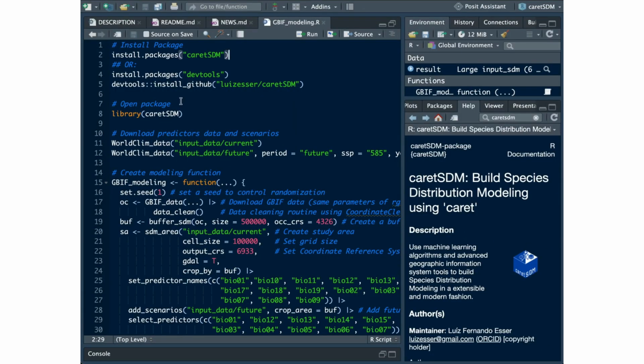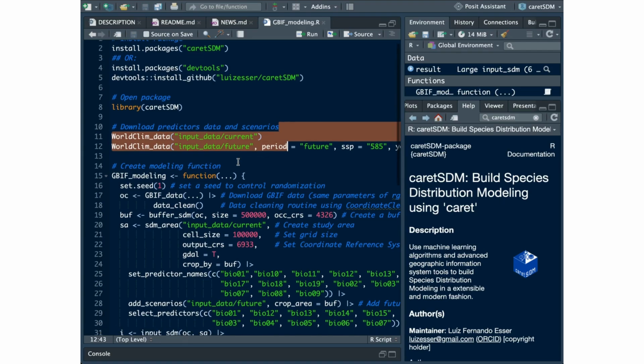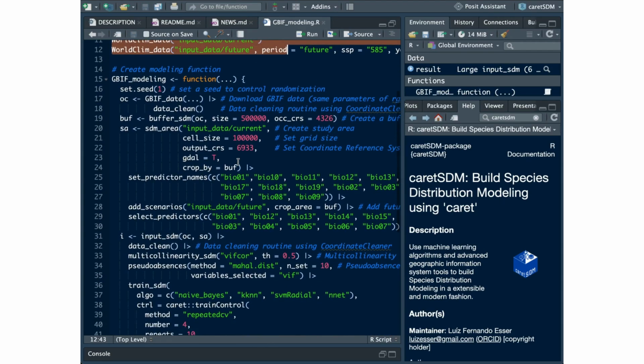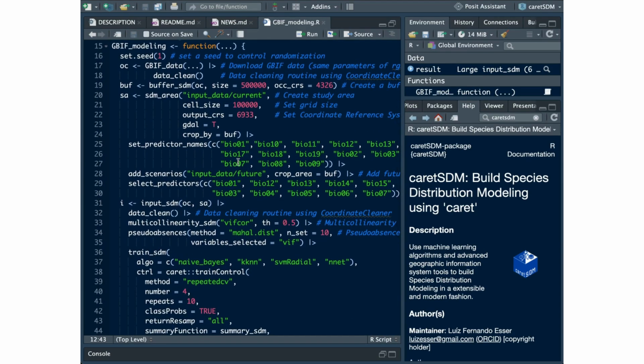We start by installing caretSDM from the official repository or from GitHub for the development version. After loading the package, we call these functions to download current and future layers. Here I've put together a function called GBIF modeling, containing all necessary steps for modeling given my methodological choices.